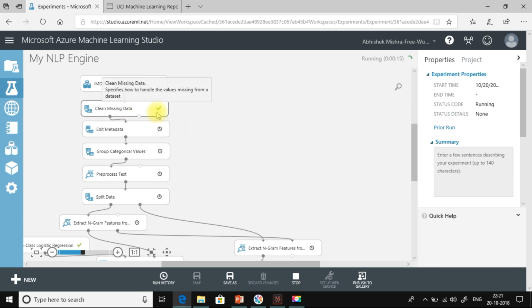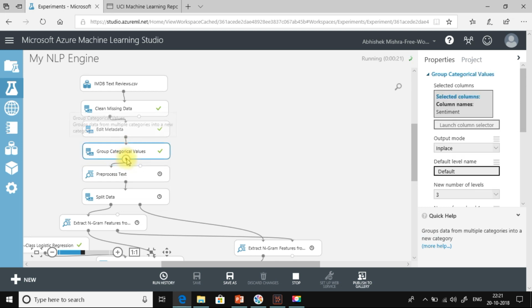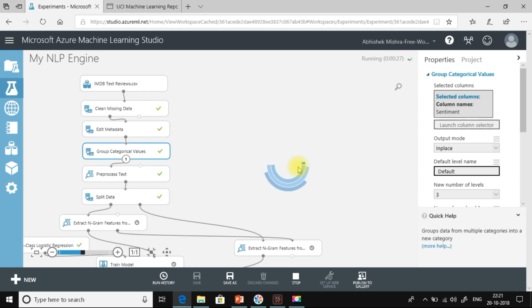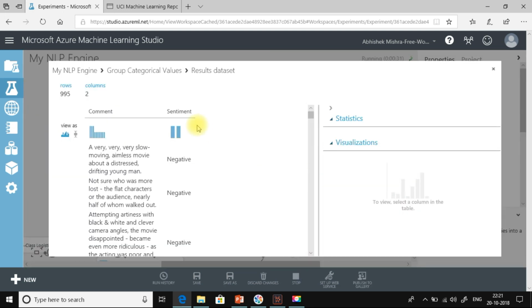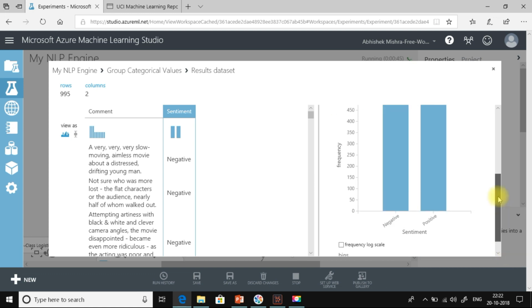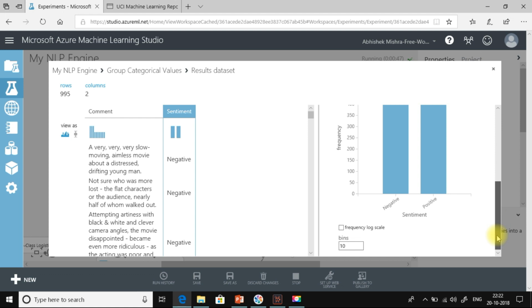Meanwhile, the experiment is running. Let me walk you through the other stuff. Okay, it has completed. Let me try to visualize the output of this group categorical values. And here you can see we have replaced the 0, 1 with positive and negative. And we don't have any missing values since we have already cleansed the dataset, and we have marked this as our categorical feature. Okay, all good till here.